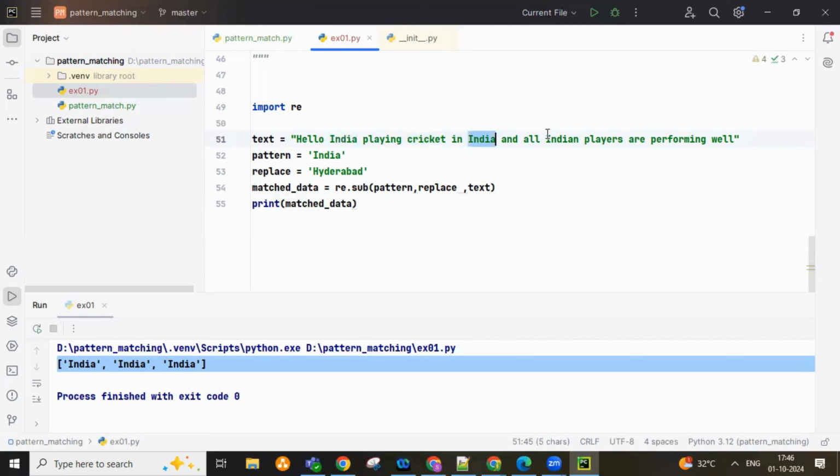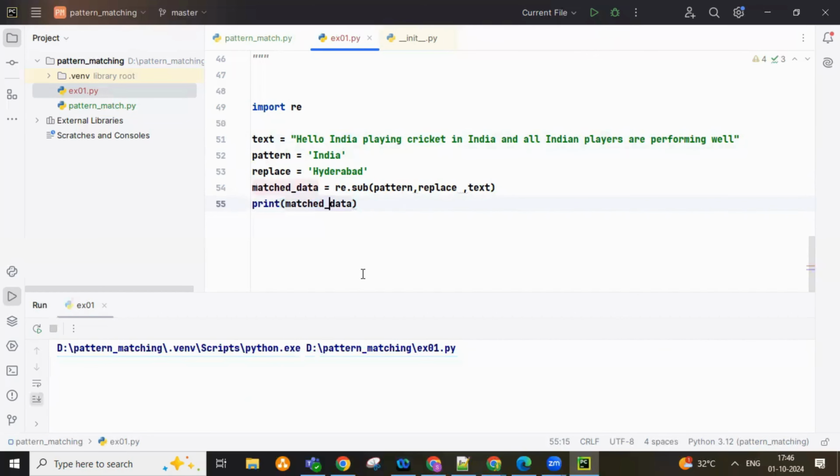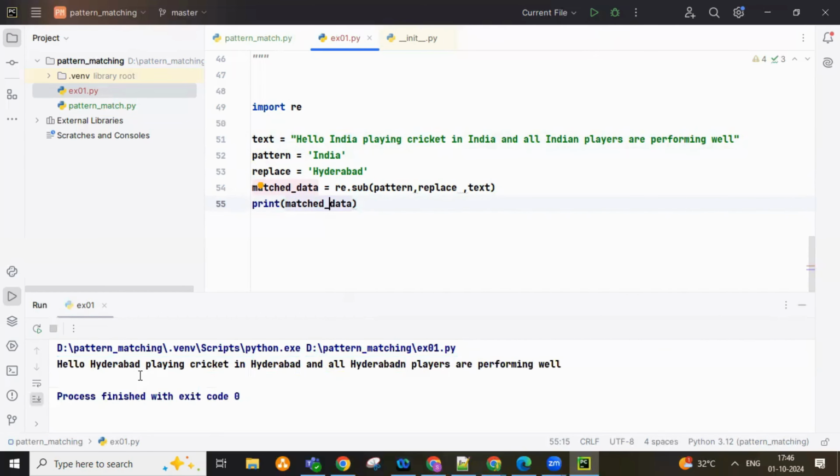Wherever India is there, it will simply replace it with Hyderabad. Here, Indian, right? Hyderabad. Just kidding. Got it? So if I export this out, did you see this? It simply replaced the pattern.